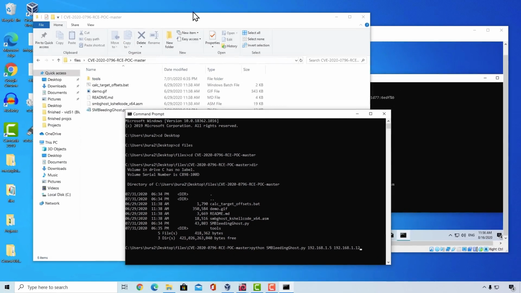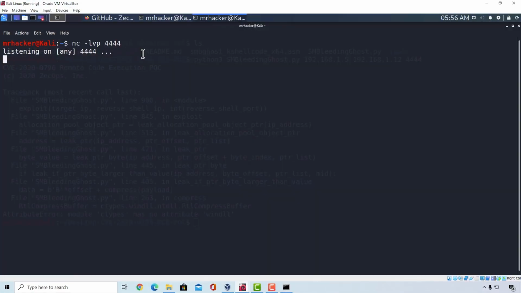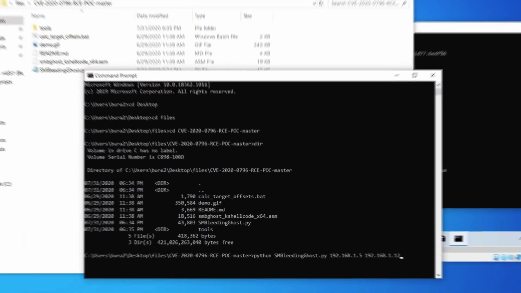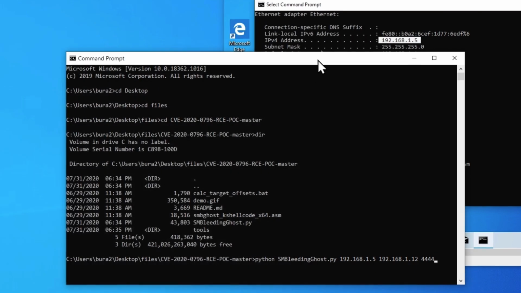machine. If you want, however, you can also connect back to this Windows 10 machine, but in that case you must install netcat for Windows and listen using netcat from a Windows machine. And then right here you would specify the IP address of the Windows 10 machine that is running the exploit. Since there is no need for me to do that, I will just specify the Kali Linux IP address, and the port number is 4444.